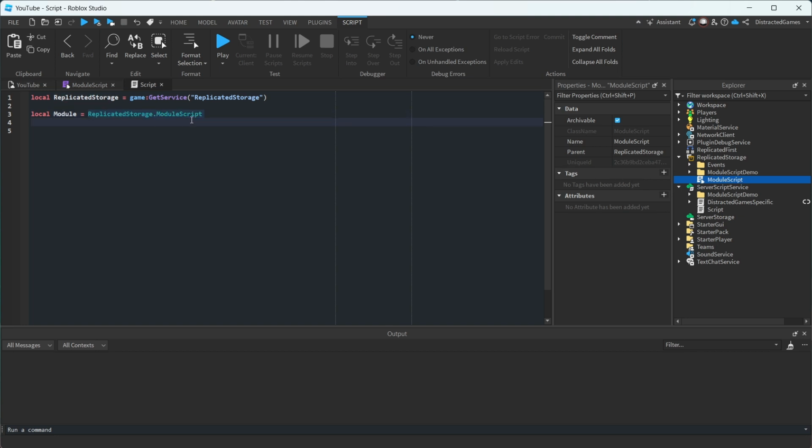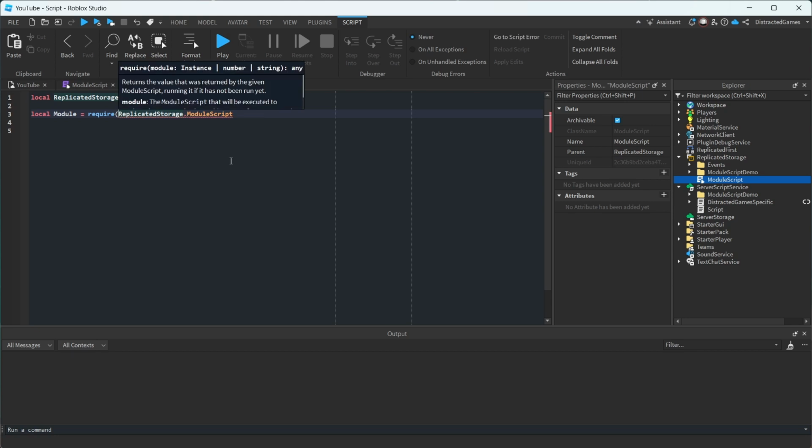Well, for that, we need to actually get our require function. And we'll go ahead and make sure we've got this inside the parentheses. We're passing our module script as the argument for the require function. And you can see when I hover over this, this returns the value.